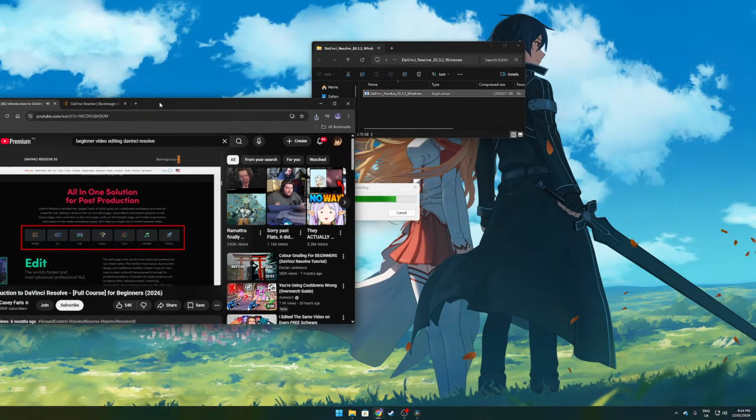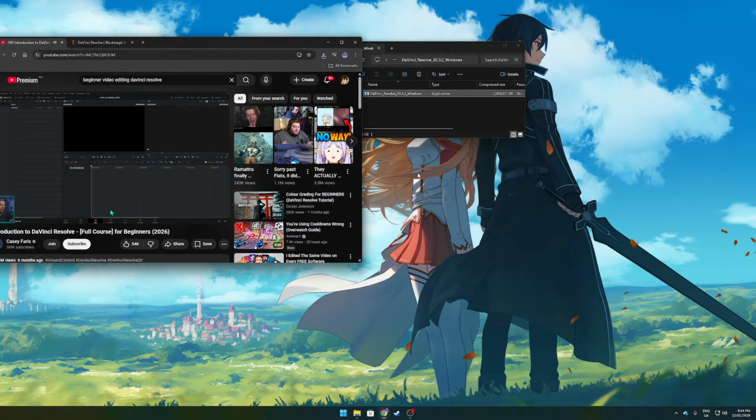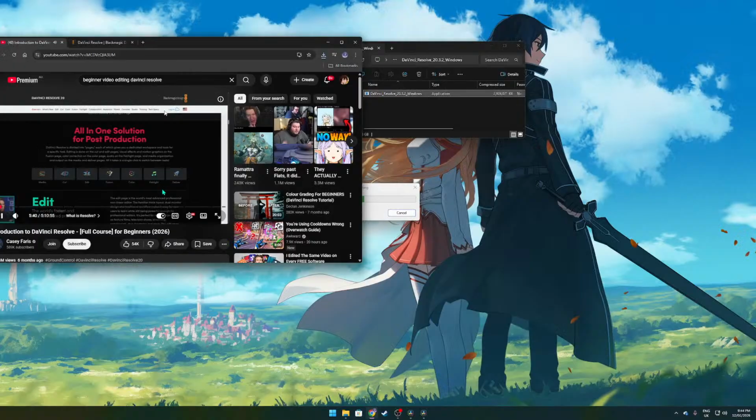Buttons that are down below on the interface of Resolve. So here, if I bring up Resolve, we see these buttons right here. And this is how you switch in between those different apps to do the different parts.